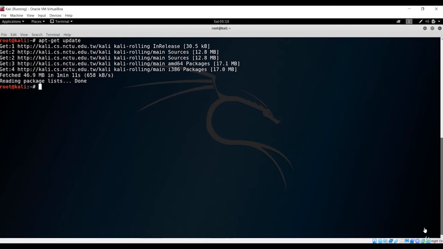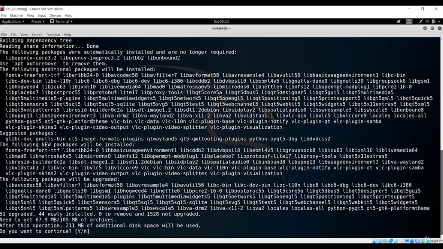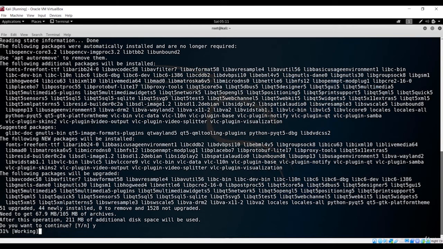Now the next thing you have to do is install your application. Installing an application is done with the apt-get command, but instead of update you type install and your package name, the name of the package you want to install. In my case it is VLC. Let's hit enter and I'll say yes, I want to install it.